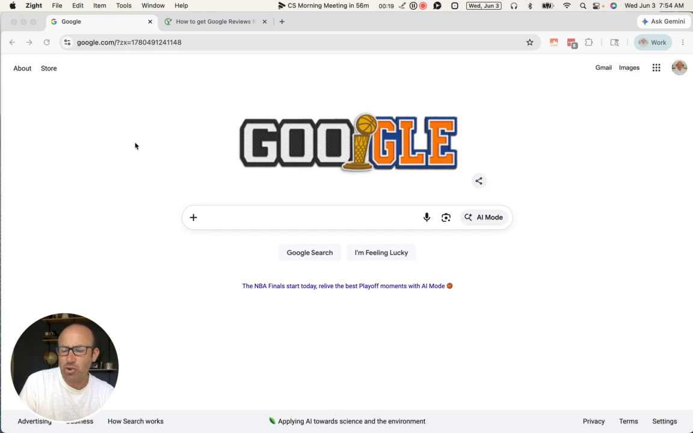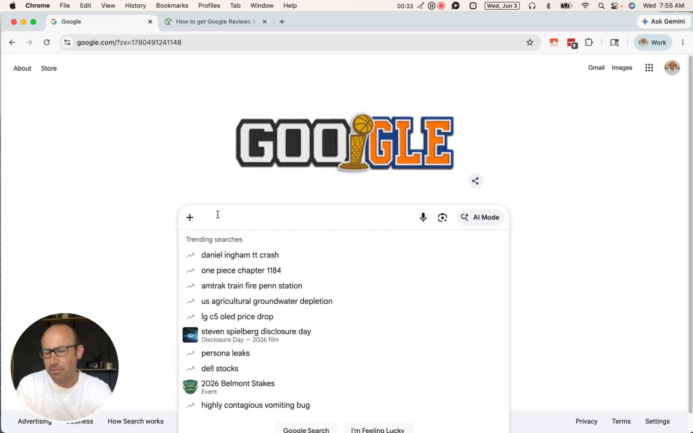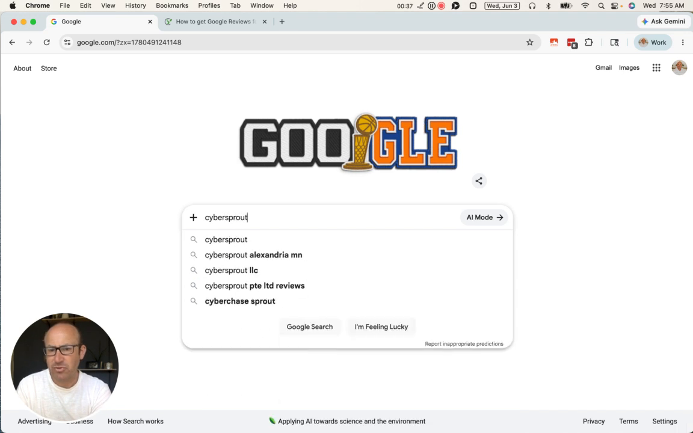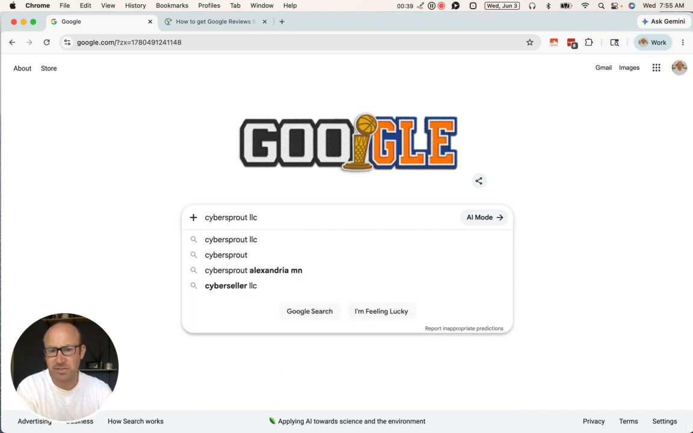The first step that you'll want to do to access that link is to open up your Google Business Profile Manager. Oftentimes, the easiest way to get at that is to open up a Google search window. Just go to google.com. And then in the search bar, type your business name exactly as it appears on your profile. So for us, it's CYBERsprout LLC is our business name. And then hit enter or search.